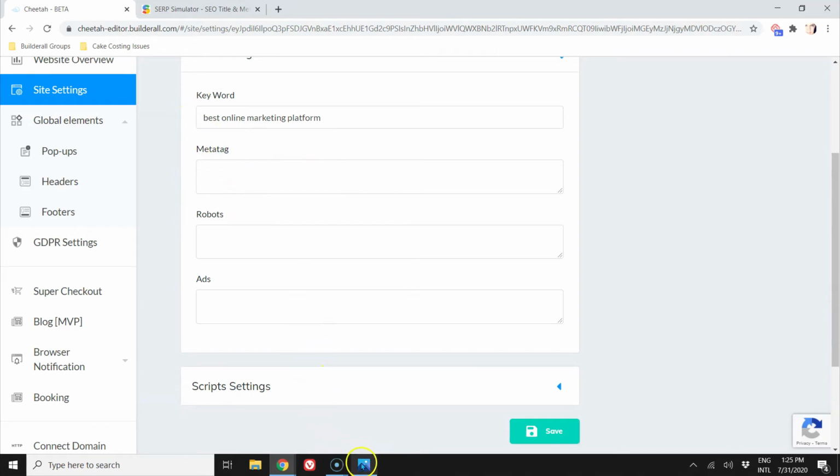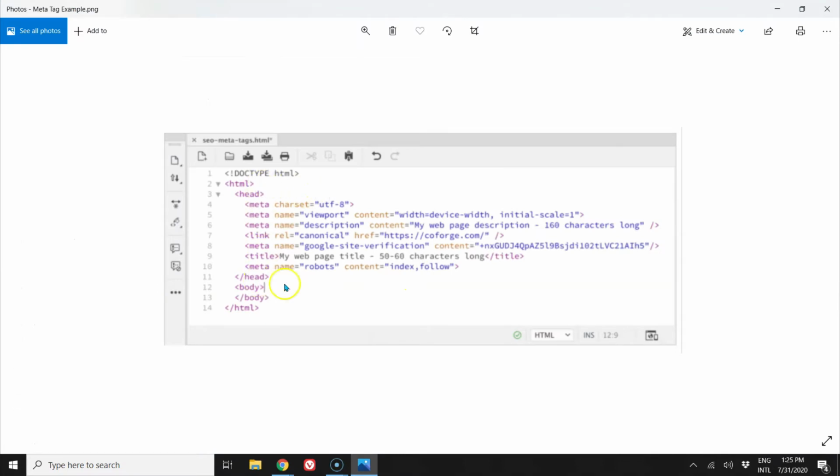So I will give you an example. This is an example of what the meta tag looks like, and that is what you would have to type in there if something was missing. For example, you would have link, canonical, href, and your content details. But this is basically what it looks like.